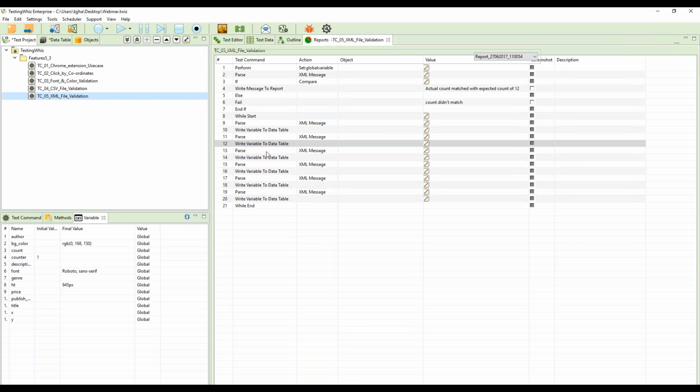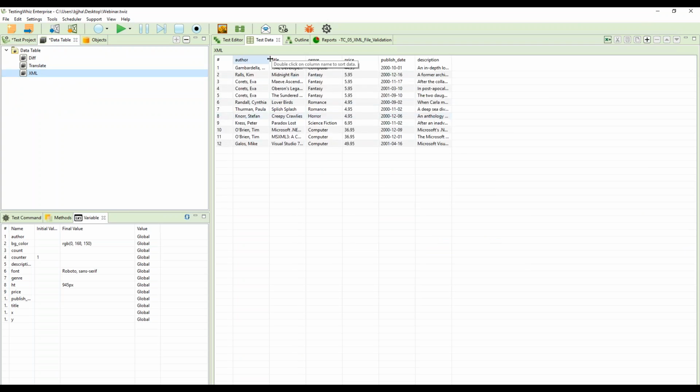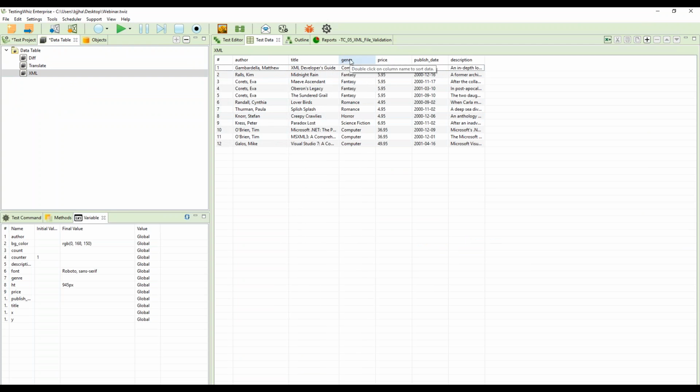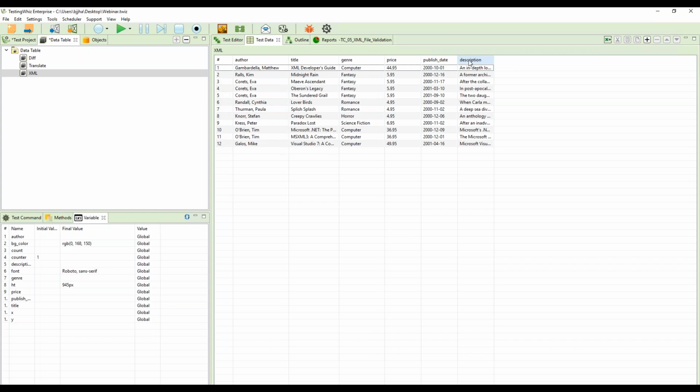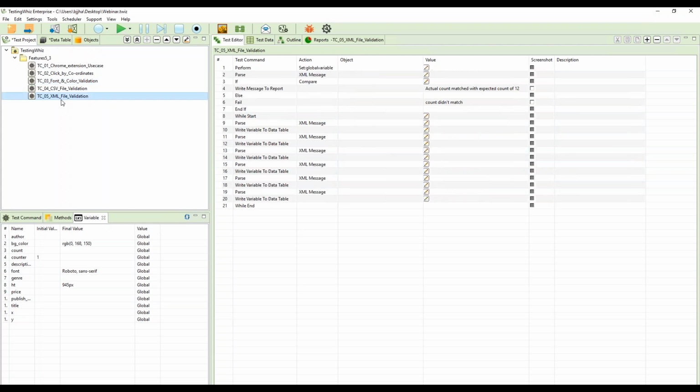So once our execution is done, you can see that it has populated all this information fetched from the XML file, and then we can utilize our comparison operations. We can utilize our number comparison operations to validate this across as well, like we did in font and color validation. So all of those comparison operations can be used to move on with the validation.